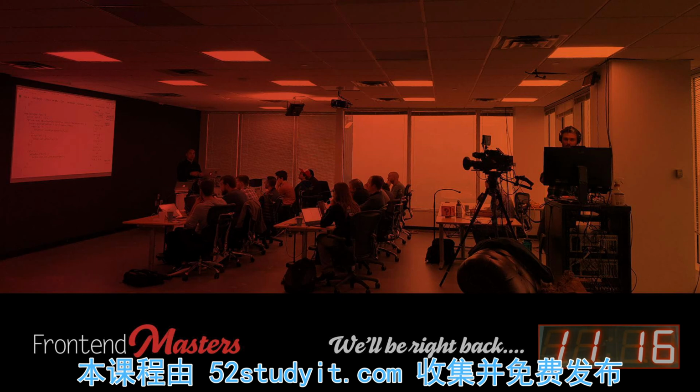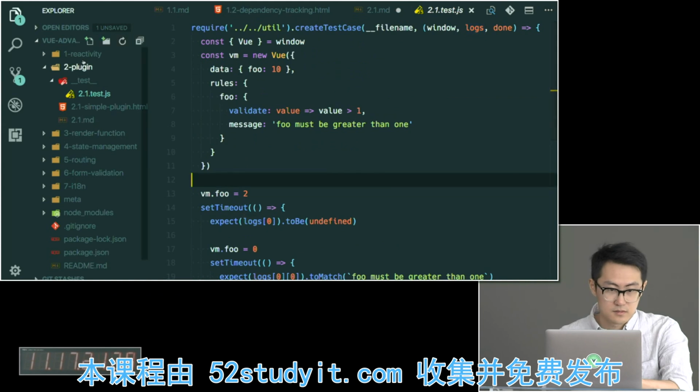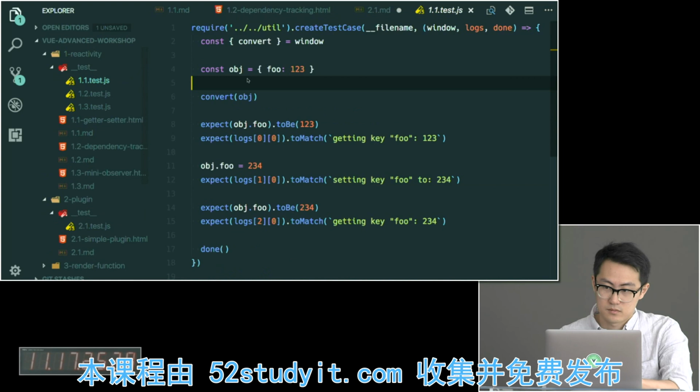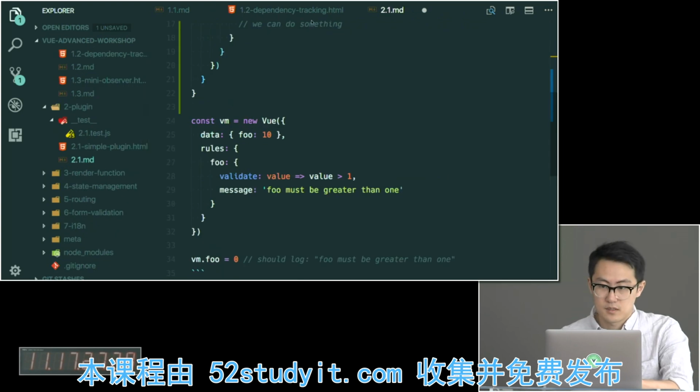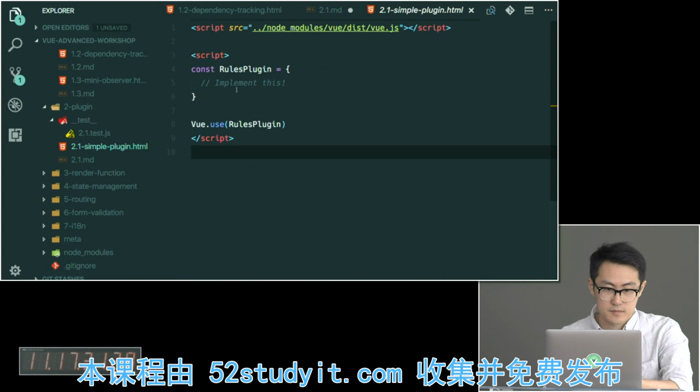So the access to 0 is the logs. Logs is undefined, probably due to... I'm not quite sure, but let's walk through the solution.